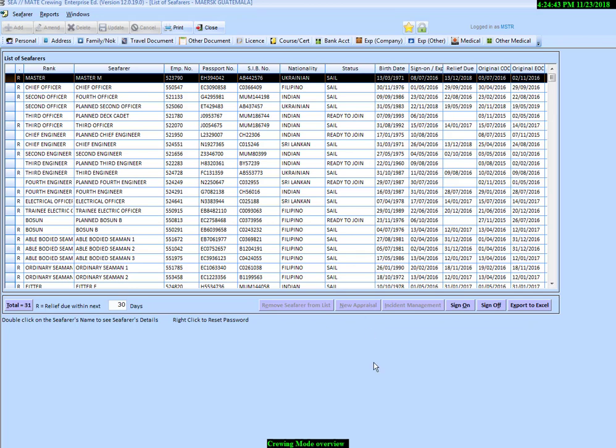So gents, a few words about the crewing module. Actually, you can see the crew list in the beginning, right? So what can you get from the crewing module? As I said previously, you can sign on the crew member, you can sign him off, and you can export the crew list to Excel.